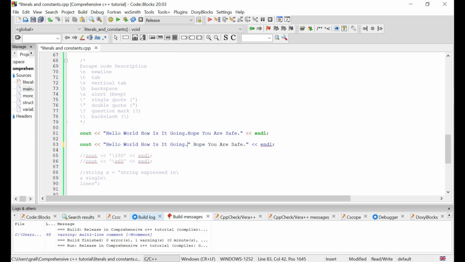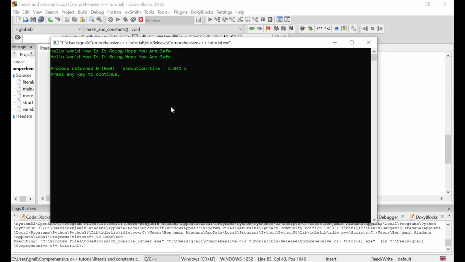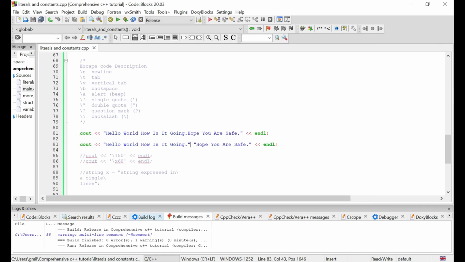So let's say if you want to have a quotation mark over here, you have to make it this way. Without this, it's illegal. Let's run it and see what the output is going to be. Okay, so it's not illegal to do what I just did. So it output the same thing. So we could have done this.